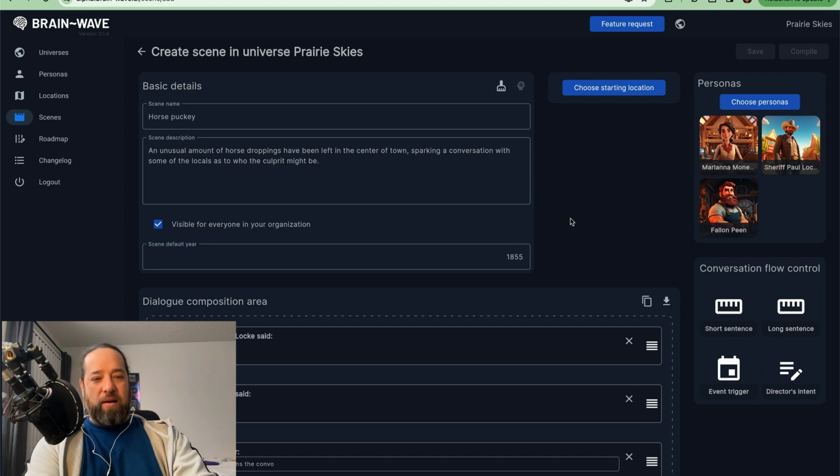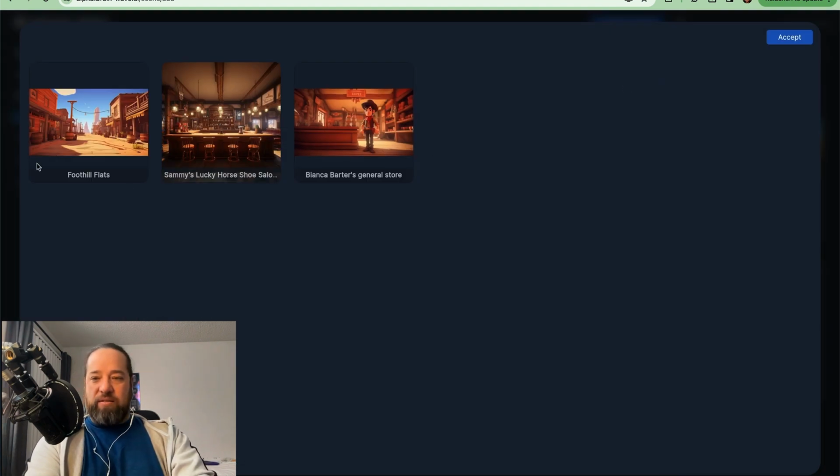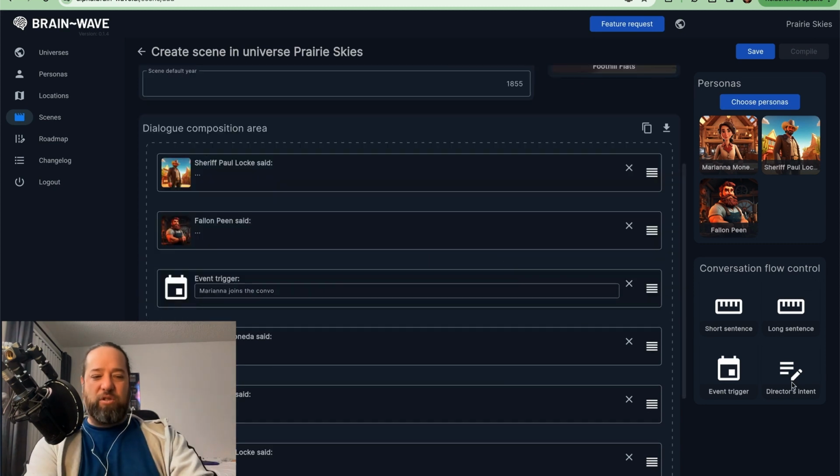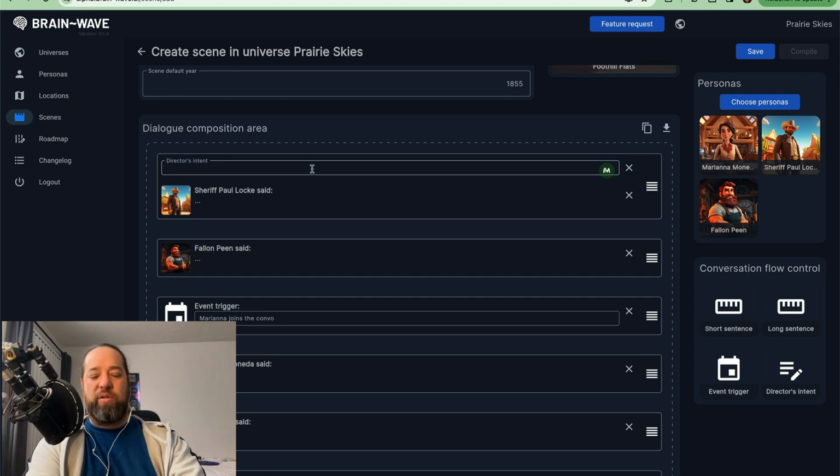1855. Choose starting location. This is going to be right in the center of town. All right. You know what? Let's make sure we've got some stuff going on here. So let's make sure Sheriff Paul starts off with: Sheriff Paul notices an excess of horse droppings in the center of town and is more than a little curious as to where it has come from.